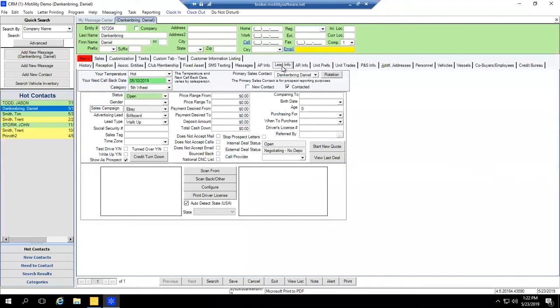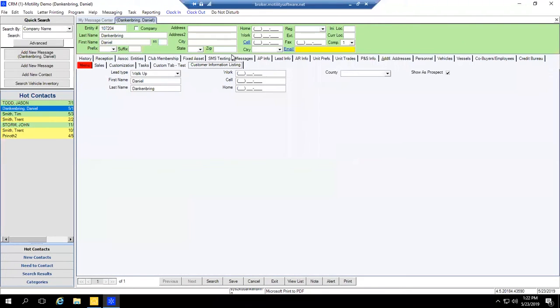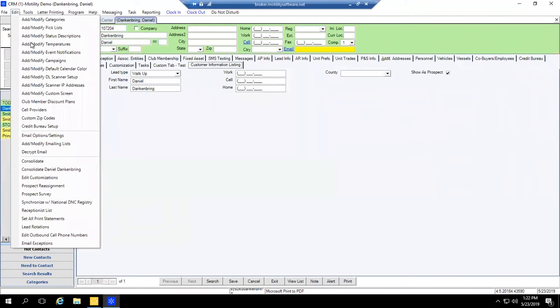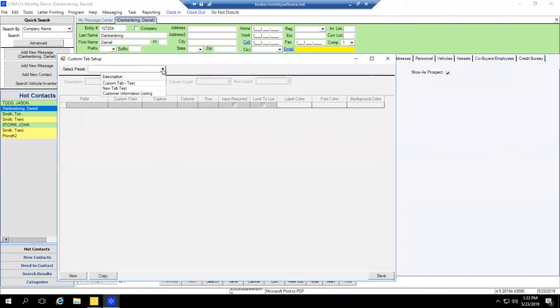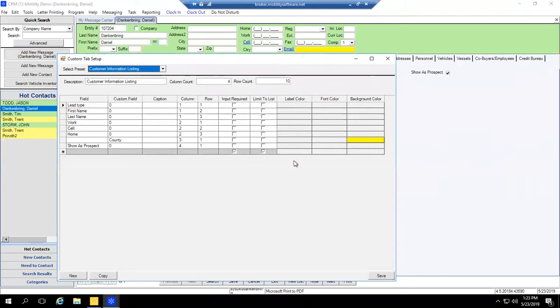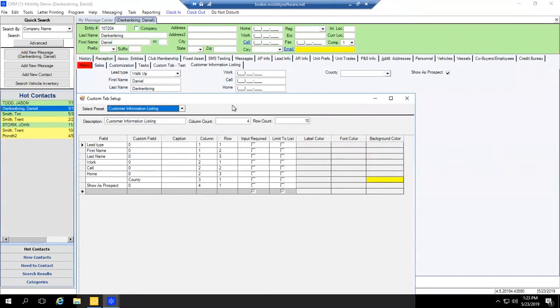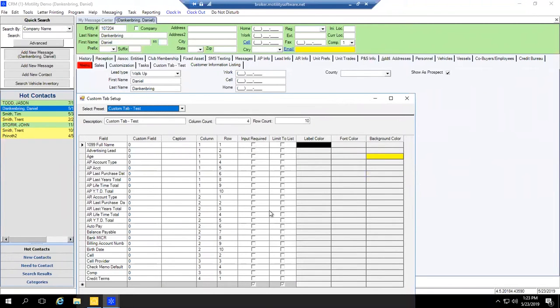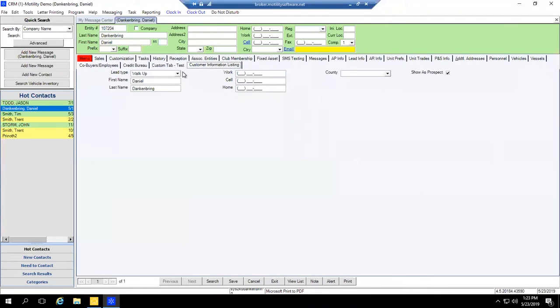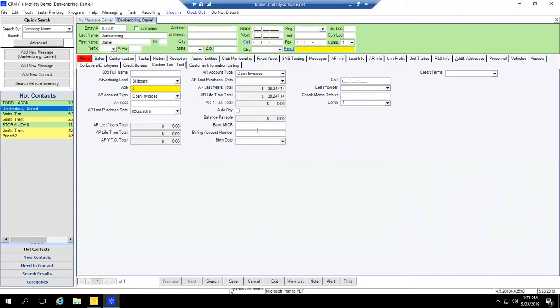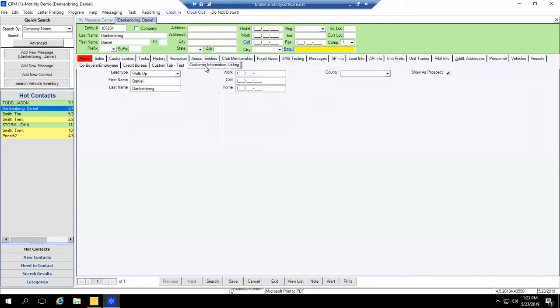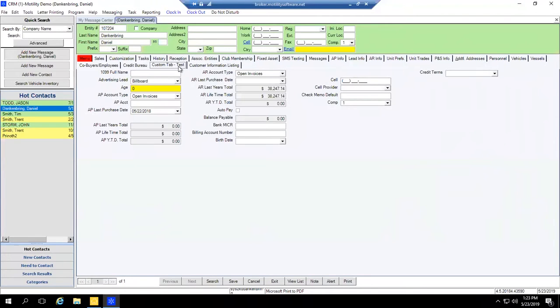So that is how you're able to set up your tab. It is going to be through, again, edit, and then add, modify, custom screen. And then you either need to create the tab, or you can select the tab and start editing it from there. Just want to point out, these are going to be individual tabs. So I have a custom tab test, for example, that has some additional information on it. So I can look at that one as well, and you can see the layout that you're able to set up. And here's my customer information listing one that we just created as well. So a couple options to set this up.